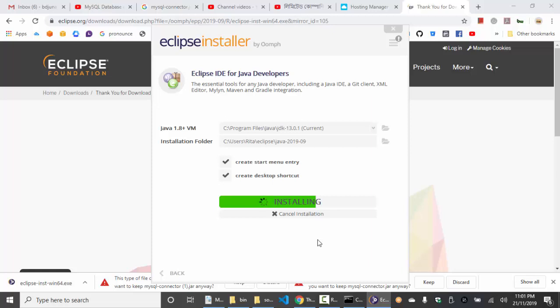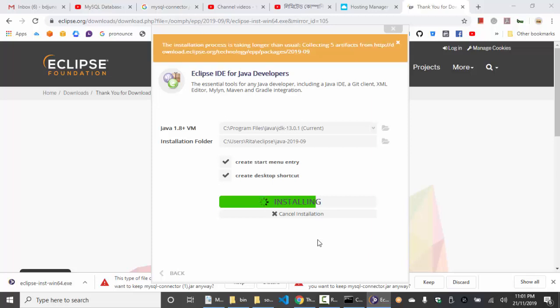Eclipse is free software and it's community software. People around the world develop Eclipse, and it has a lot of users and its community is also strong. It's telling me the installation process is taking longer than usual. Collecting 38 artifacts from http download eclipse.org updates milestone latest. It's downloading, however there is some kind of delay, maybe my internet issue.